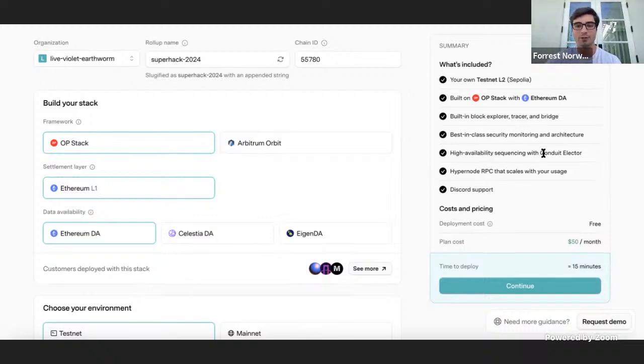We run multiple sequencers by default. We have a very cool blog post out about this. The product is called Conduit Elector. It means that when we deploy this rollup, and again, I'll show you the behind the scenes in a moment, there are multiple sequencers running in parallel. So if one goes down, there's another to pick up the tip of the chain and continue with zero downtime. It also enables us to do zero downtime upgrades for OP Stack hard forks. There have already been a few this year. But lastly, we have built-in RPCs.